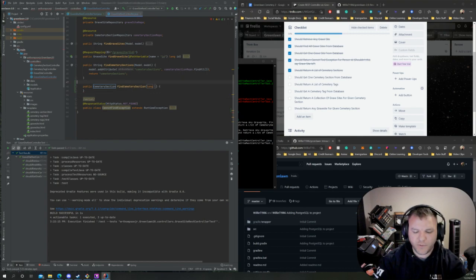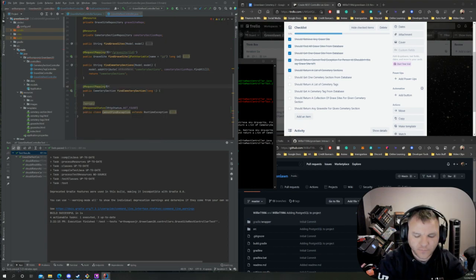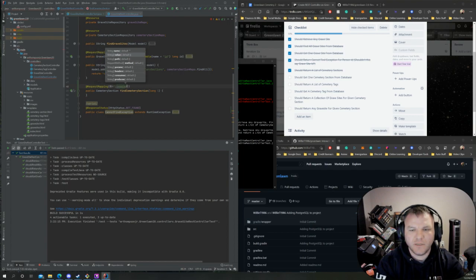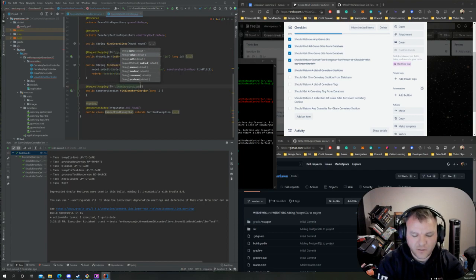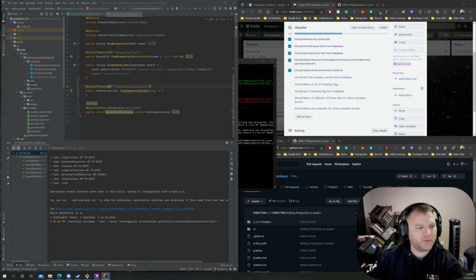And this is going to be the request mapping portion. At request mapping, slash cemetery sections, forward slash, curly bracket ID ending curly bracket. Okay. So then we do, we're gonna comment out that code too.